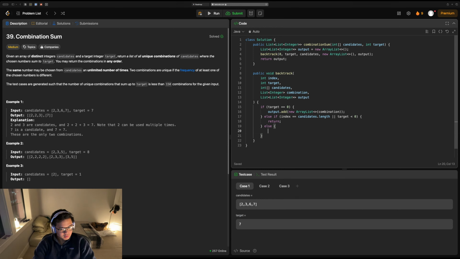So we want to take the combination and add the current number, candidates index, and then we want to backtrack. We want to backtrack with the same index, the target minus the current value that we've iterated through, the candidates, of course, the combination array, and the output.